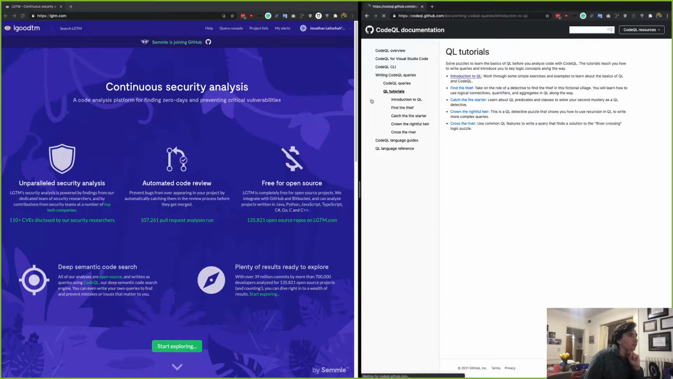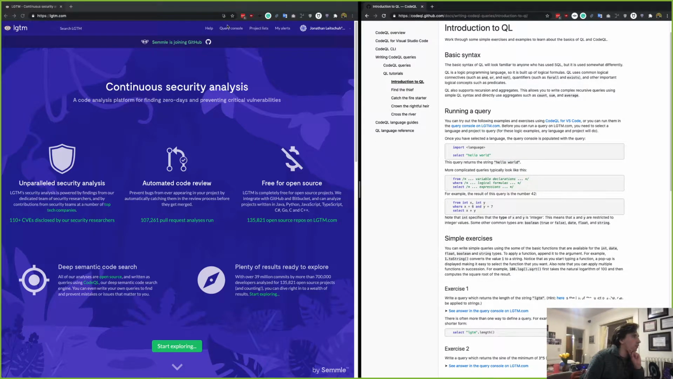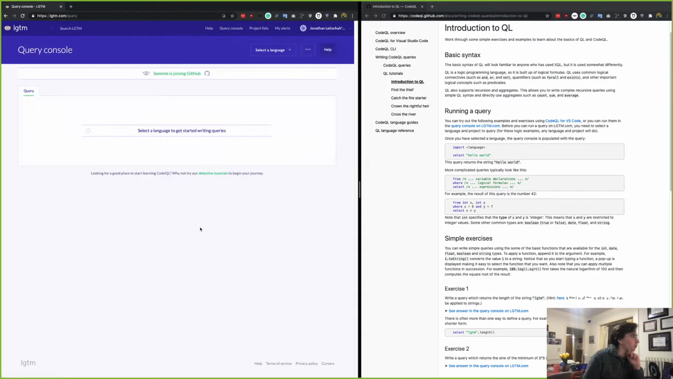We're going to start out with the introduction to CodeQL. So, the query console is where you run your queries. It's your starting place, the way that you can execute your queries.